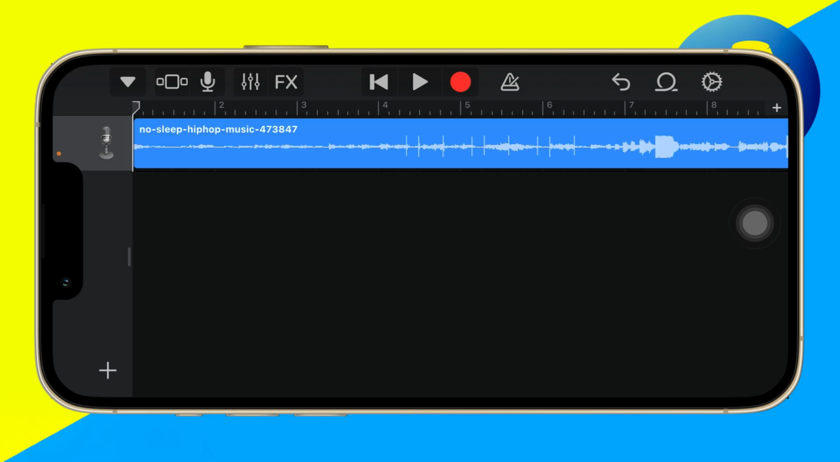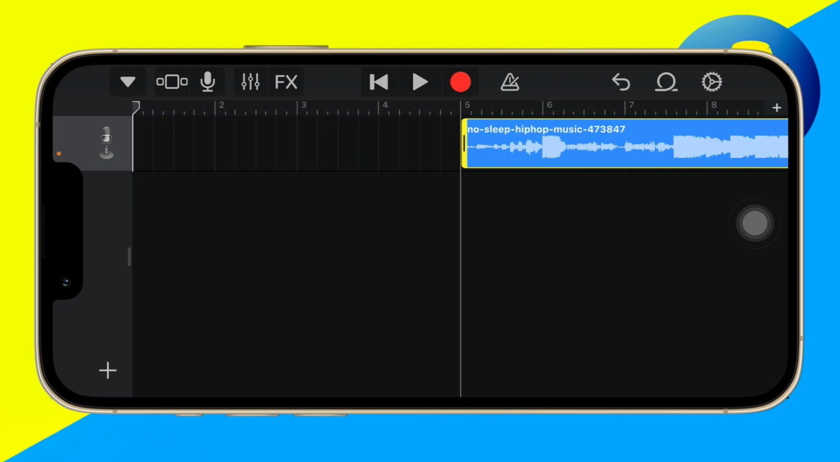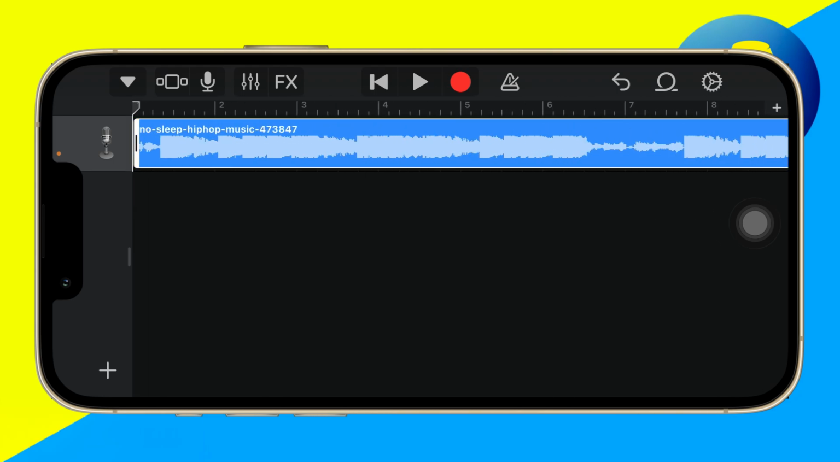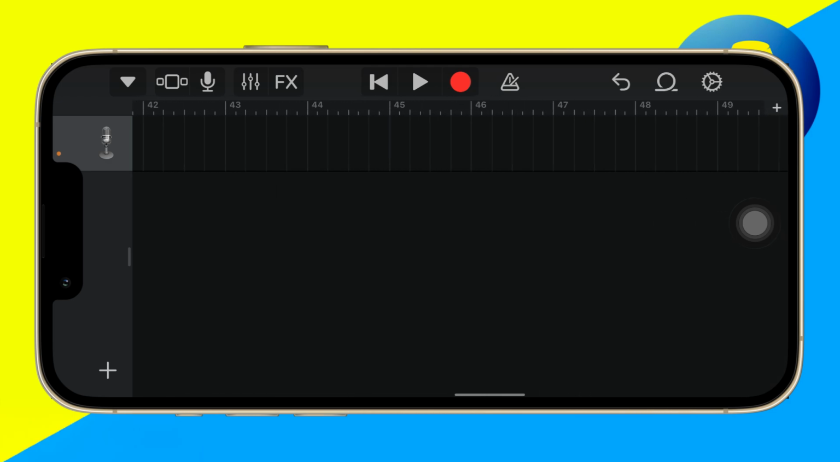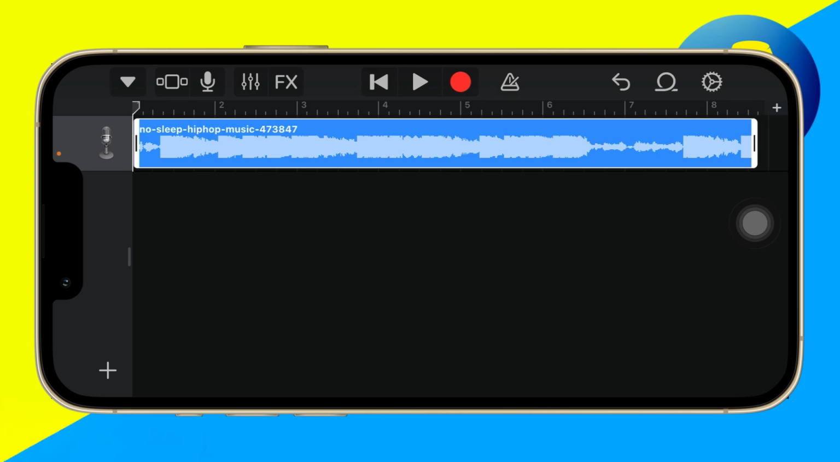You'll see handles at the start and end of the clip. Drag these to adjust where the ringtone starts and ends. You can move the clip to begin from the middle of the song if you want, and shorten it to the exact length you prefer. You can always play it back to make sure it sounds right.